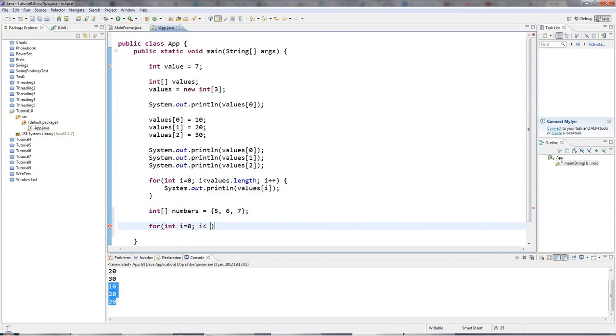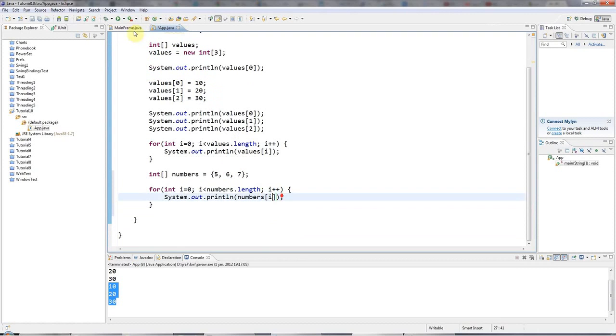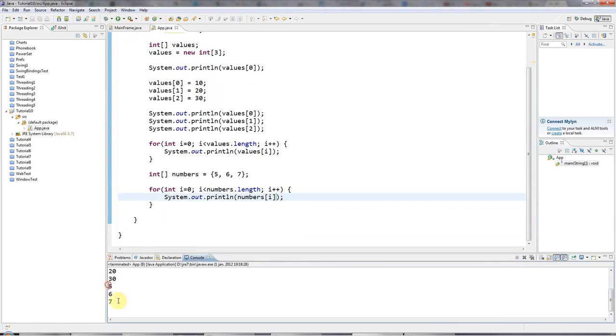I'll say i less than numbers.length, and notice i is never equal to numbers.length because numbers.length will be 3, and if I refer to numbers 3, that will be outside the array, which is no good because the last one in the array has index of 2 because we started numbering at 0. And I'll say here i plus plus again, and then I'll do sysout again, numbers, and of course you could change the numbers here as well as just accessing them if you wanted. And if I run this, we get 5, 6, 7.